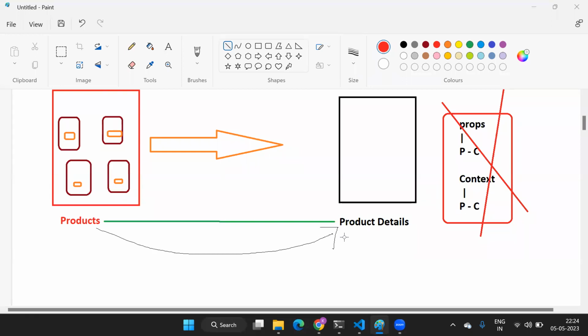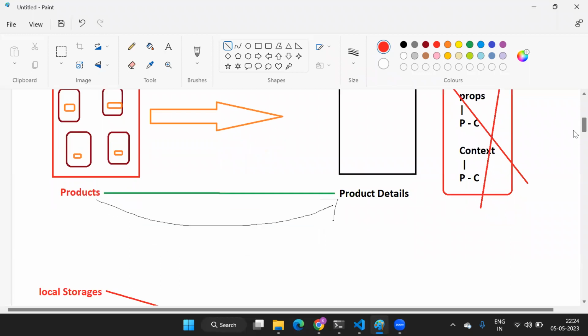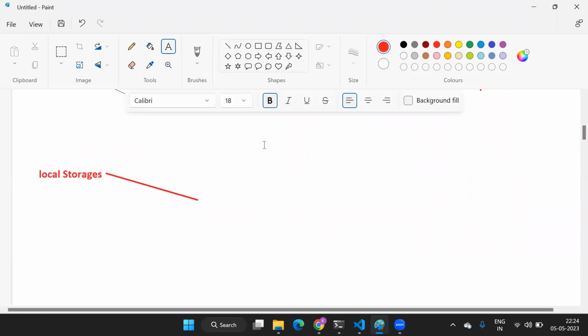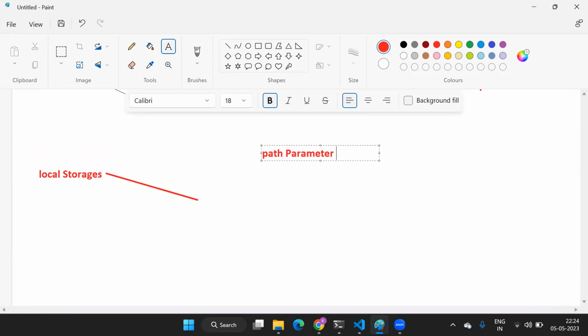How does the database come into the picture here? So you mean you will store the data in a database and from product details, you will access the data again from the database. We can do that. Yeah, we can do. So apart from all these techniques, we can use path parameters and query parameters to share the data.